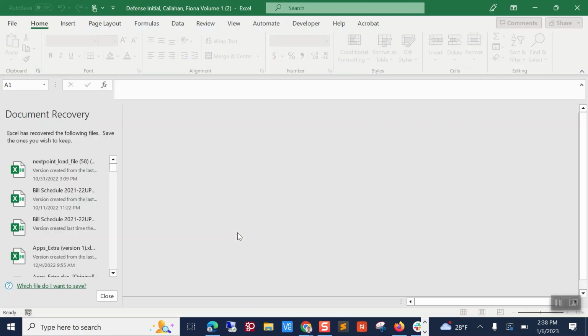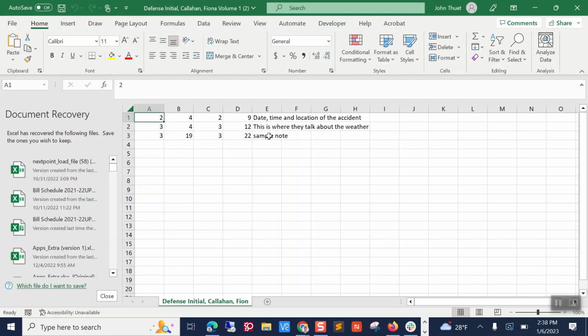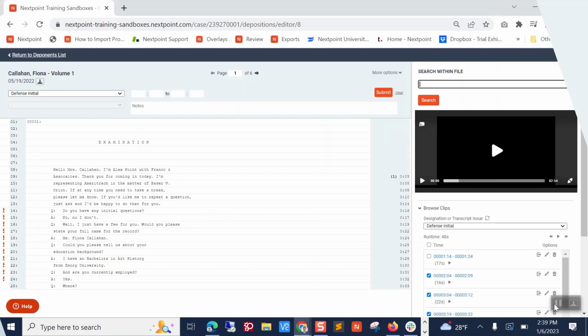If I click into it, you'll have that there. If you need to share this with opposing counsel, you may want to remove the notes before you do that, but that's a very easy way to get page start, page end, line end of the designations that you've created for that deposition.